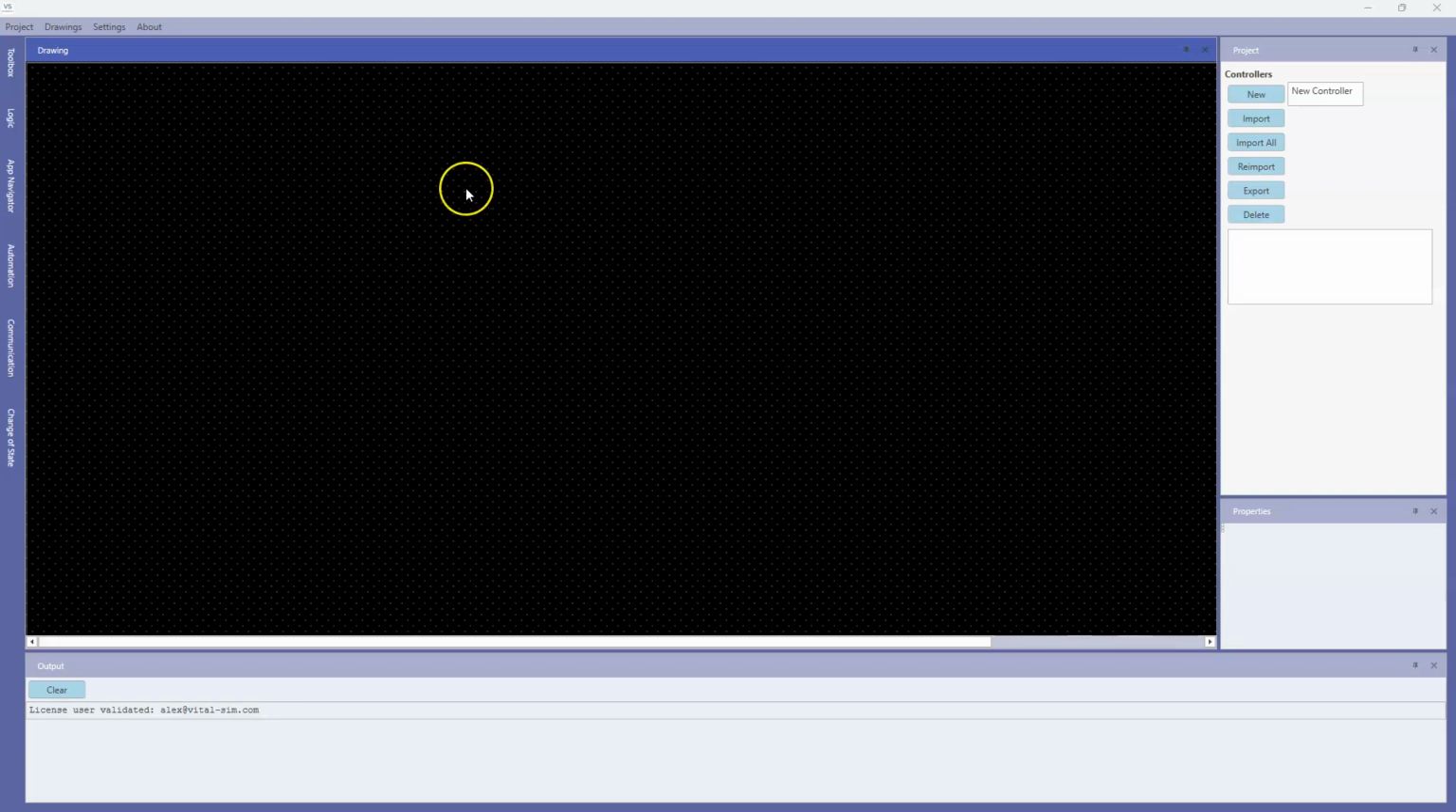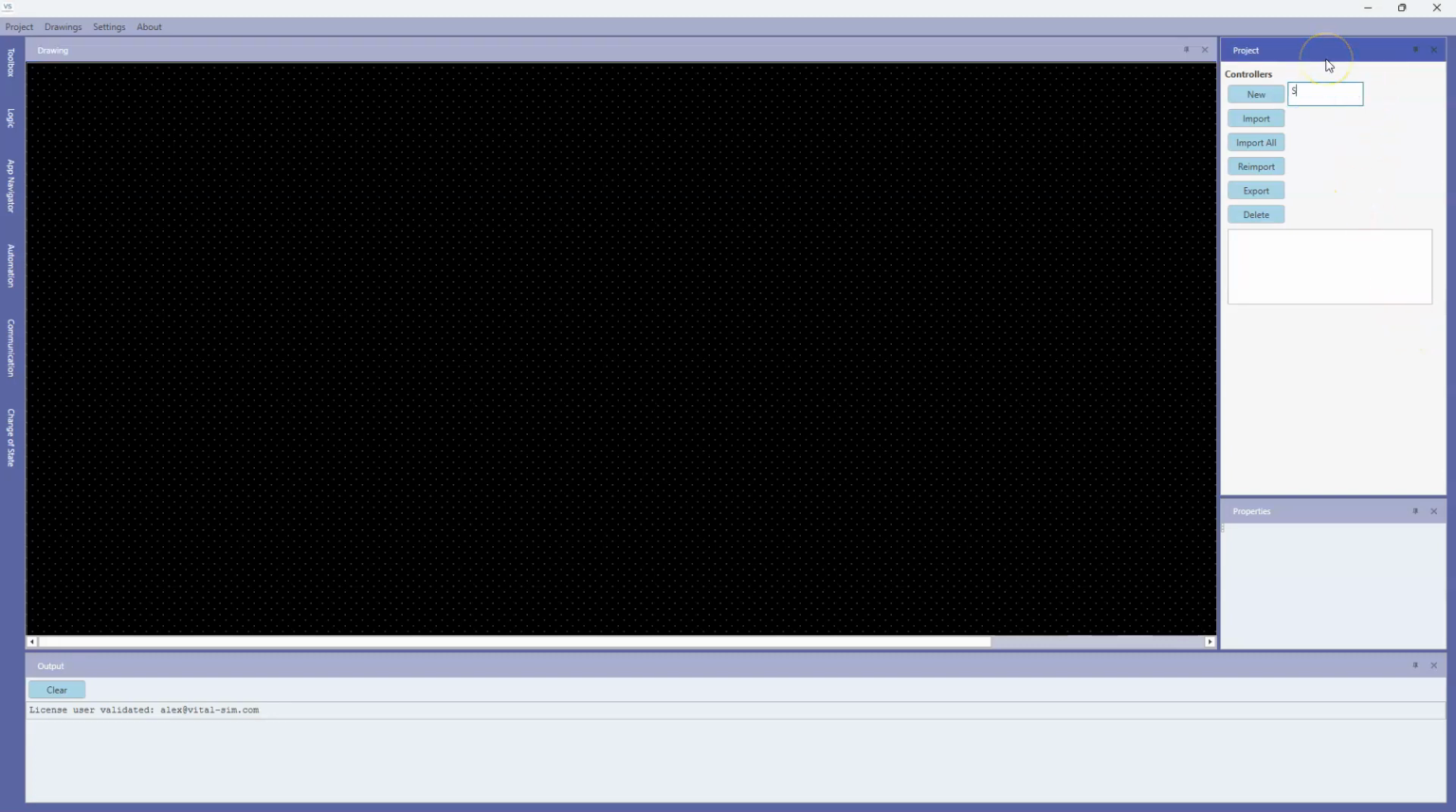Hello, in this video I'm going to demonstrate how to set up external logic to represent a switch. External logic in this version of VitalSim is going to be represented by controllers, just like it was in previous versions of VitalSim, but the main difference is that you can create that external logic from within the application. So let's give that a shot.